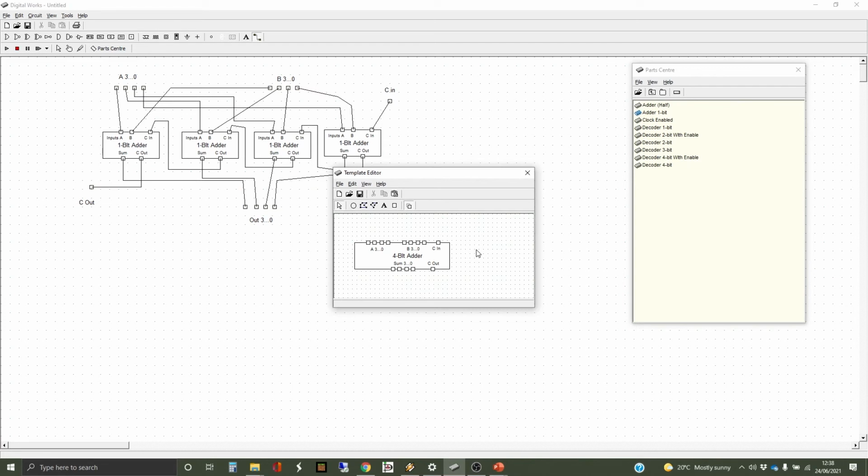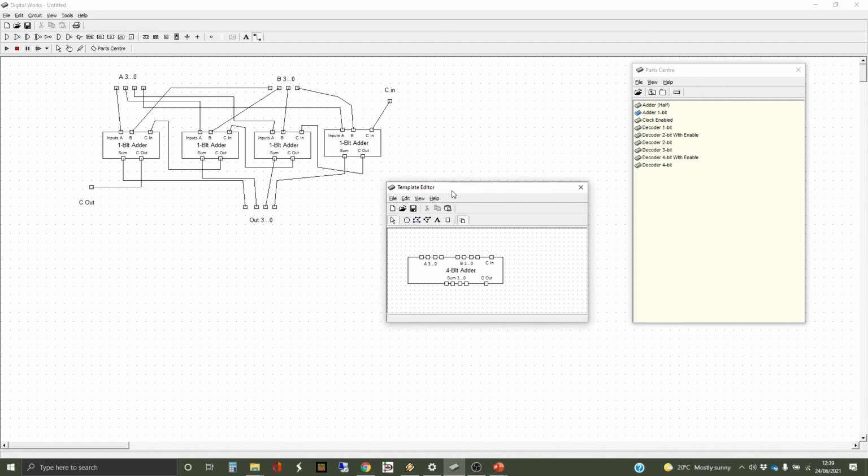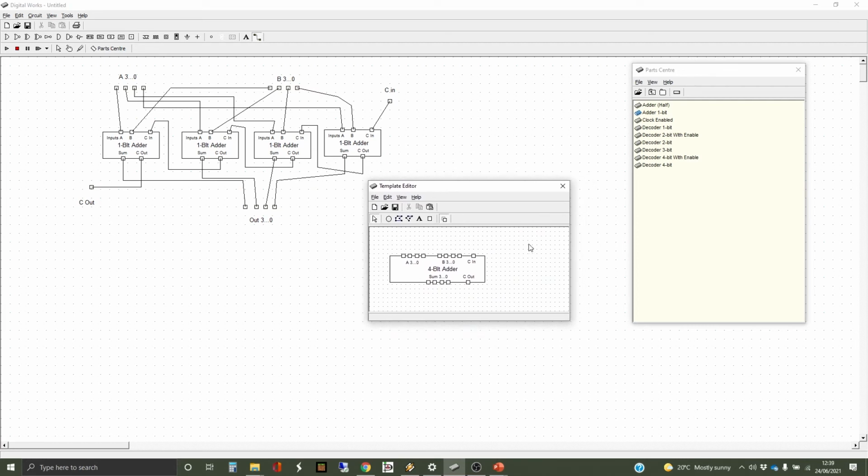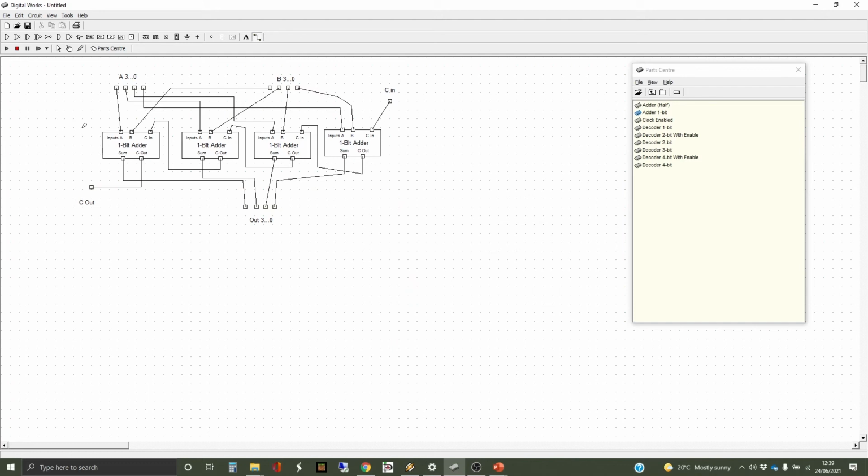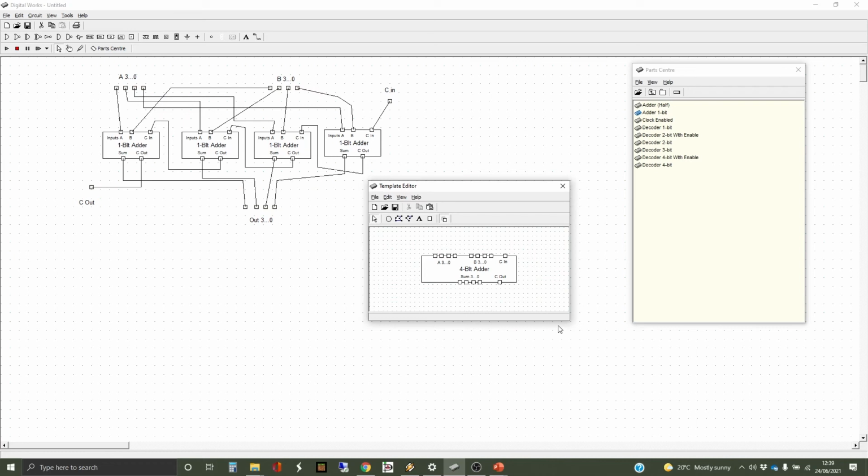Have we got everything we need? A, 3 to 0, B, 3 to 0, C in, sum 3 to 0, and C out. So I've changed the name to a 4-bit adder, and I'm just checking the main circuit that this is everything that I'm going to need. And I believe it is. So I'm going to do the wiring up that I need to do. Because this is going to take a couple of minutes, I'm going to speed up the video and you can listen to some music while you watch. However, if you're doing this process yourself, you might want to pause the video, listen to the music later.